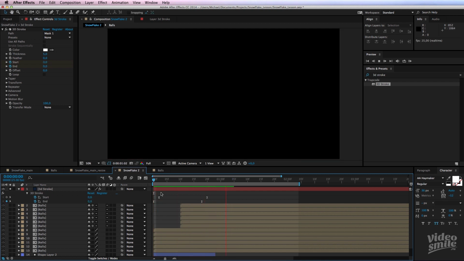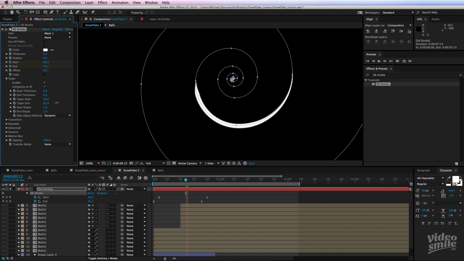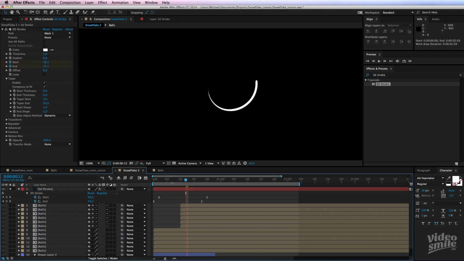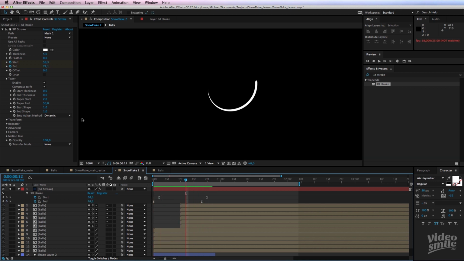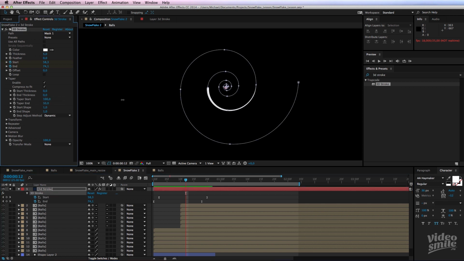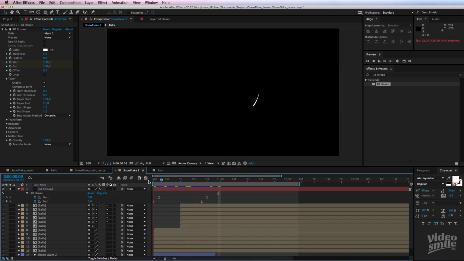So let's go into the 3D stroke here, and actually go to taper and enable that. Good. And we can play around with end thickness, start thickness. Just play around, see what we can get. Let's preview that. Actually, the thickness should be on the other side. So let's drag that out to the other side, like so. Not too bad. It's looking good so far.